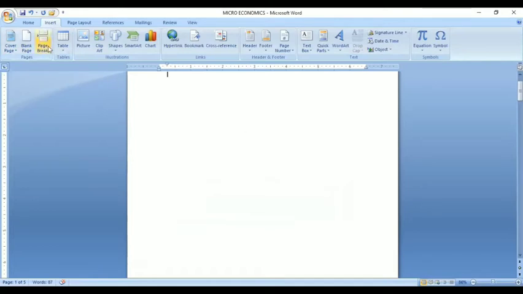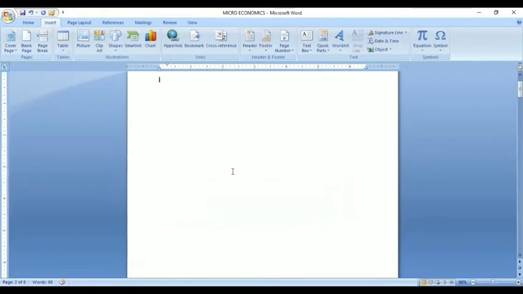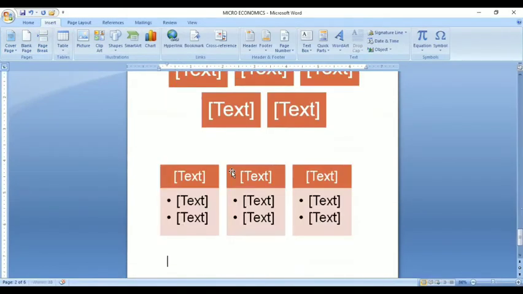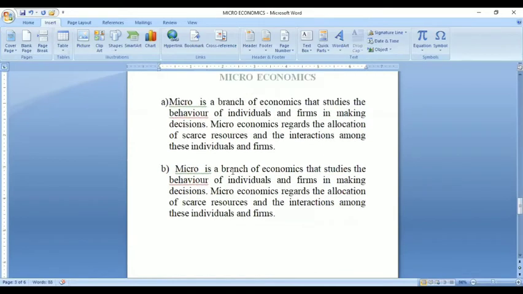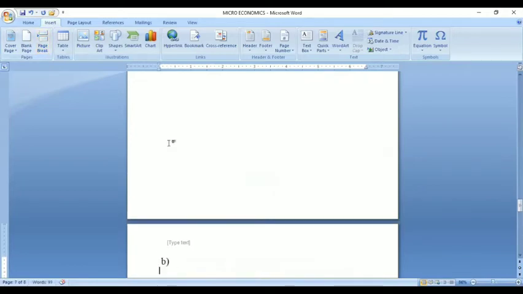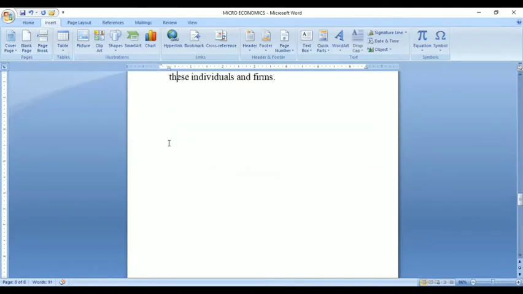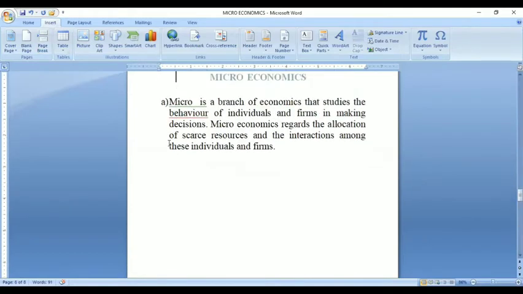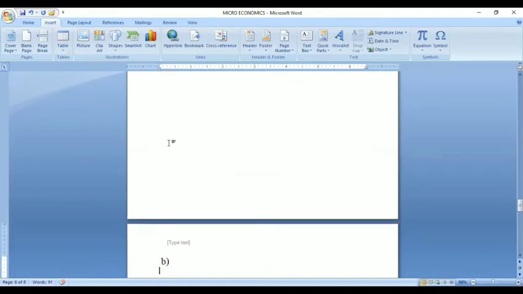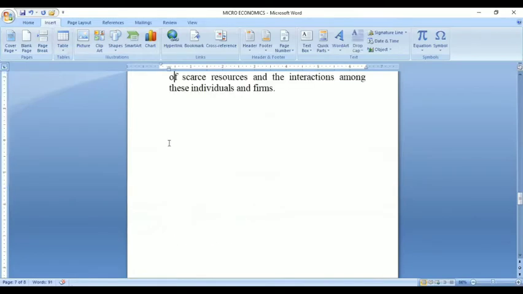Next one is page break. Suppose for example two paragraphs are here. I keep the cursor here, and if I click page break, the B point will come down, the A point is here. First they were together, isn't it? A paragraph and B paragraph. If you give page break, the A paragraph will go that side, the B paragraph will come this side.